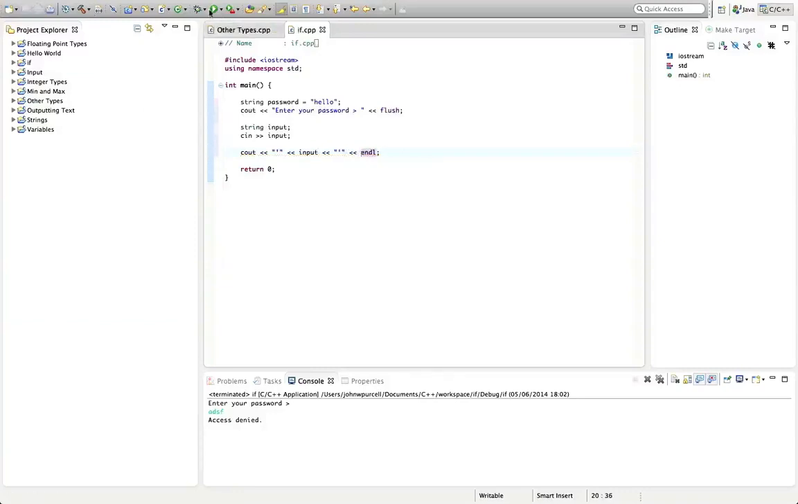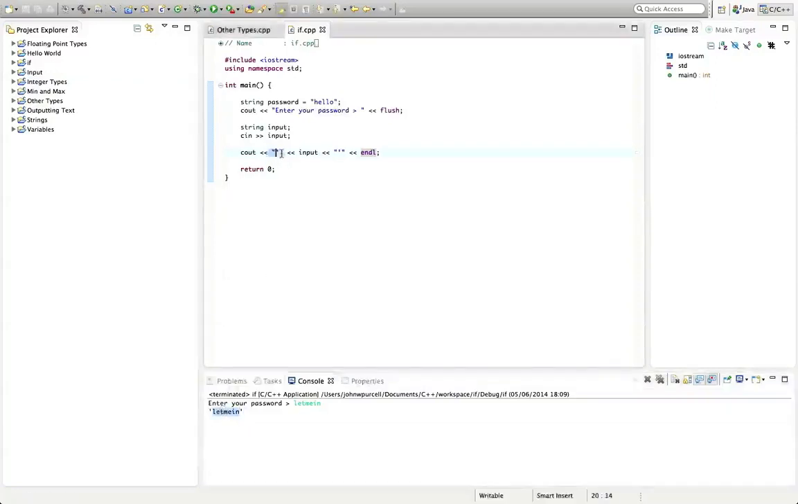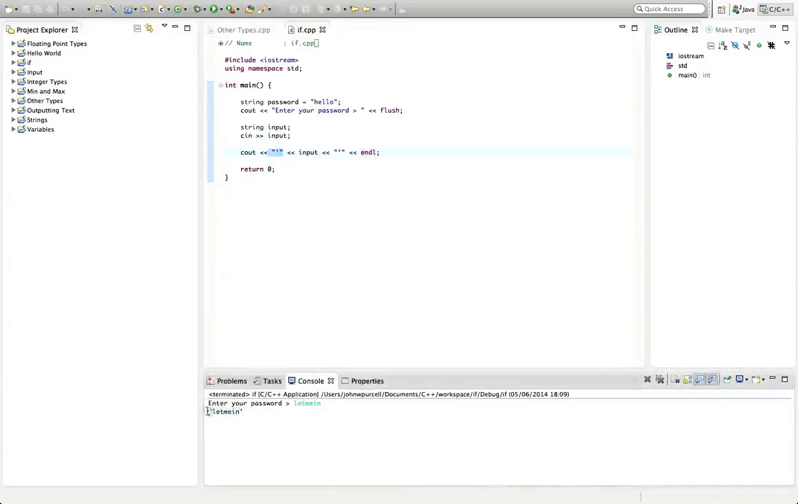Okay, so let's run this program before we go any further. So it says enter your password, and I'll just click in the console and enter let me in, hit return, and we can see this is what the user entered, and these single quotes just enable us to see that there really is nothing at the start or the end of the string.